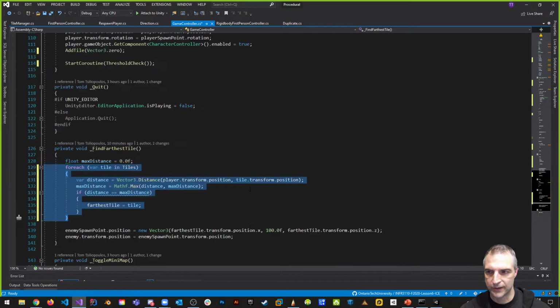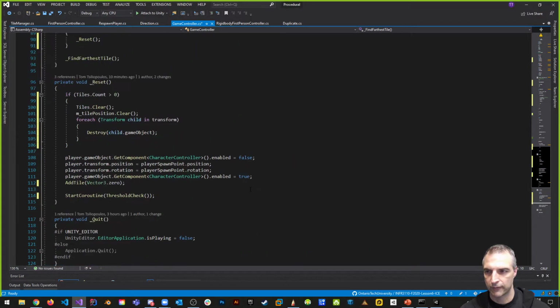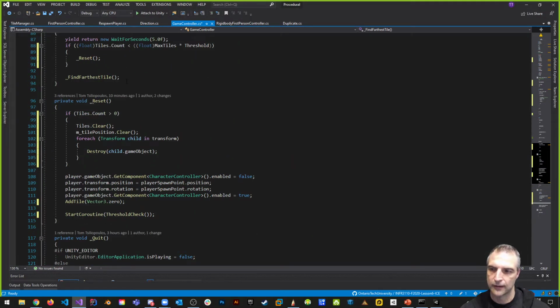There's got to be a place where I return tiles back in, right? So if I go back to reset, reset is the function that returns tiles. So I say if tiles.count, then my tile position clears, my tiles clear, and guess what I need to do? I need to send all my tiles back into the thing.